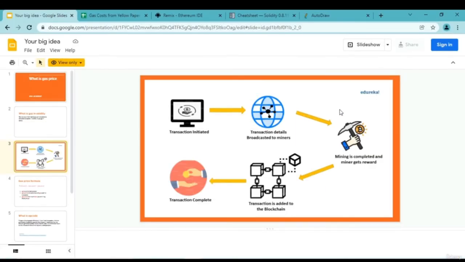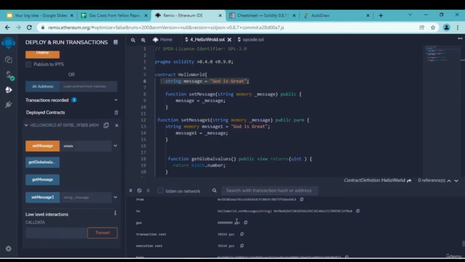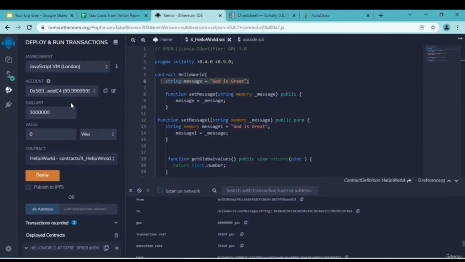Now let's move on to how the gas price gets decided, right? So this is the formula to decide gas price. The final price that will get deducted from your account will be the multiplication of gas spent into the price of gas. Okay, so gas is nothing but a unit for computation, because let's say your transaction will require some operations, some computations to perform. They might be complex, they might not be complex. But each of these operations will need some CPU power to be spent, and that is nothing but the computation, right? So gas spent is nothing but the total amount of gas used in the transaction, which we need to multiply by the current price of gas, and then we will get the final price, which is nothing but this, which we already paid from our fake account, right?